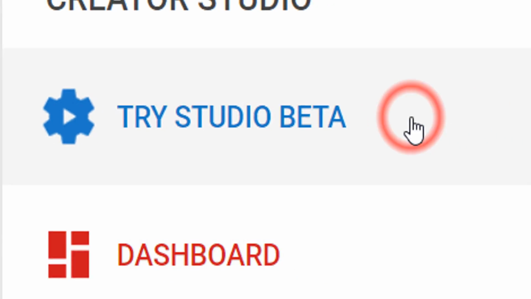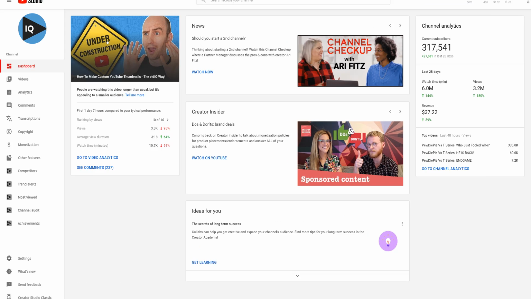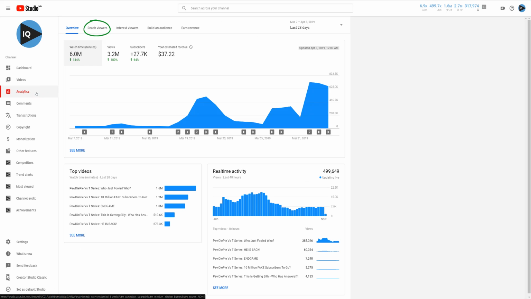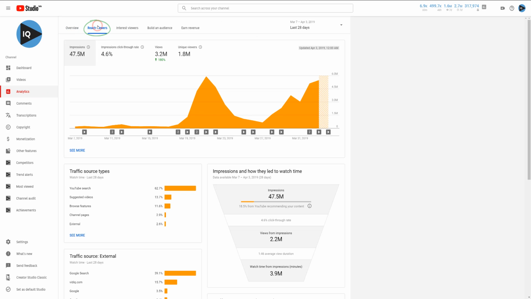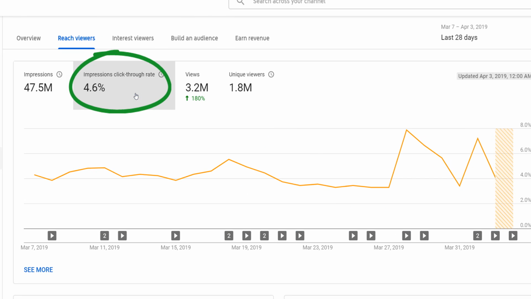To review the click-through rate on your channel, you will need to go to the new YouTube Studio Beta. From the dashboard screen, click on Analytics, and then from the top row of tabs, click on Reach Viewers, and finally Impressions to Click-Through Rate box. A question that's often asked at this point is, what is a good click-through rate? And YouTube's answer is between 2 and 10%.